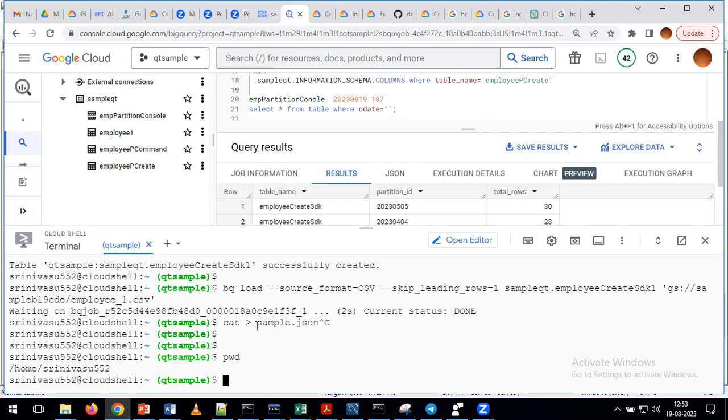In the same way, in your system also, please give the PWD command. Once you give the PWD command, you can see in which folder you are working. In that folder, you have the JSON file. That is the complete path we need to provide.